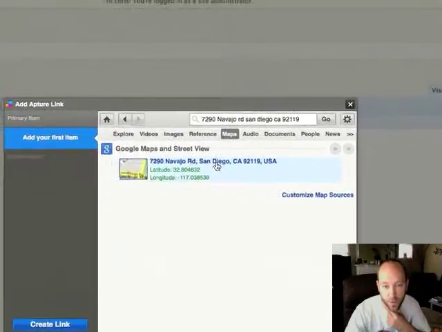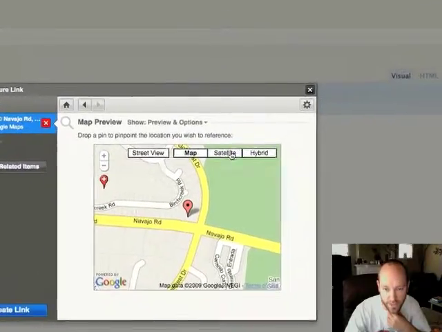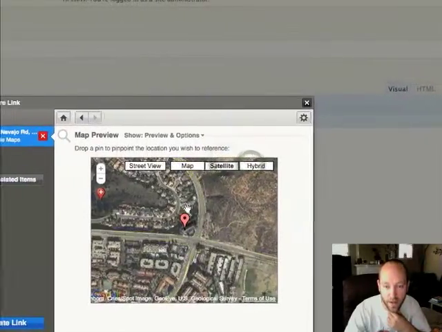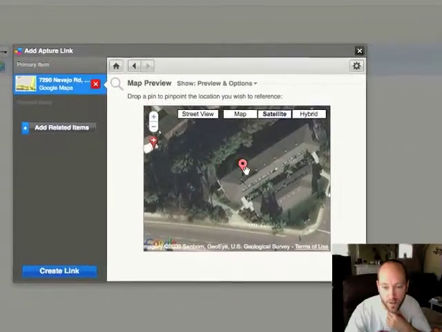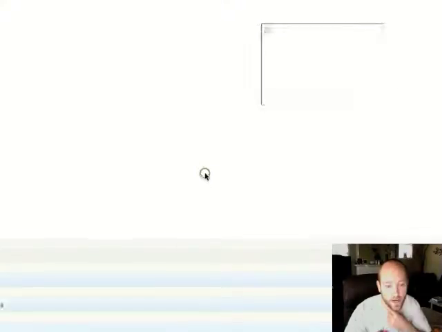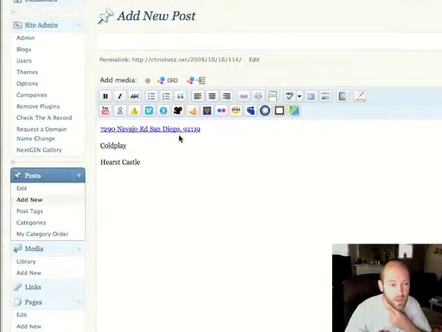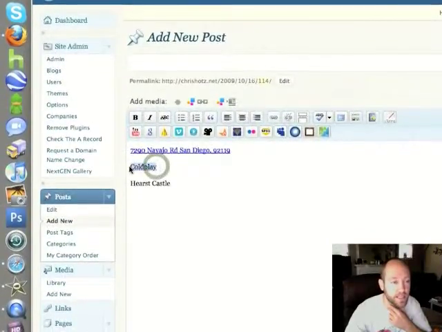Up comes a Google Map and Street View of the area. I can choose satellite, hybrid. I can even zoom in. Let's get this exactly how I want it. And then just click Create Link. Before we go to the front end and check that out, I'm going to finish completing these other options here.